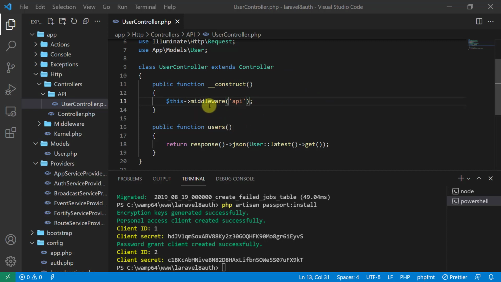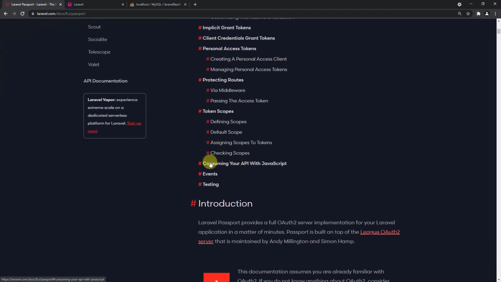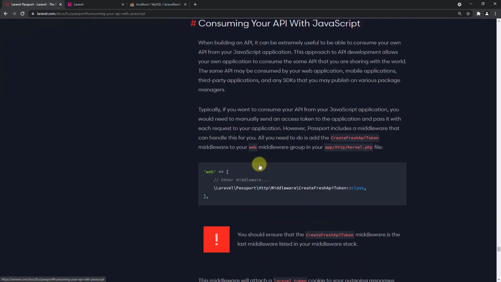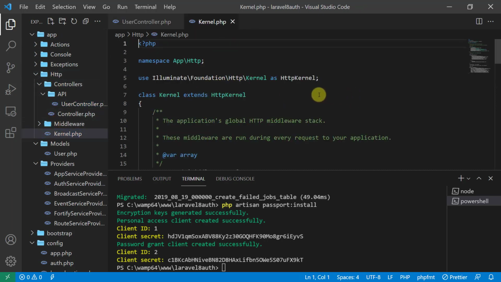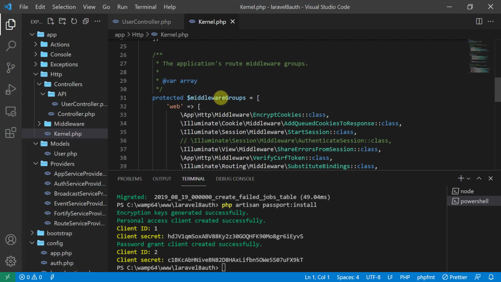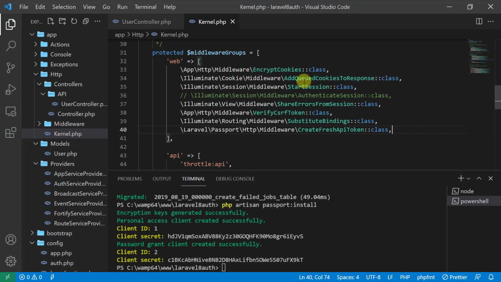Now the only thing that we need to secure our API routes is using JWT. So what we can do is get back to the documentation and scroll to the top, and in the list we should select this consuming your API with JavaScript. So click on this and just copy this line of code. And we want to paste it in app http kernel.php. So let's go to this file http kernel.php, and we have to paste it in this middleware groups web. So let's paste it at the bottom of all. Now this was all to secure API routes.